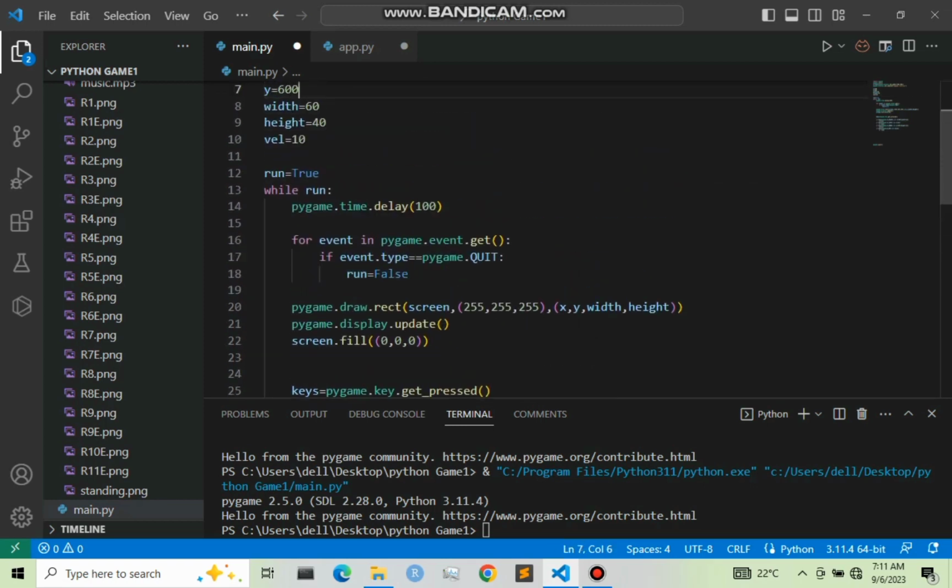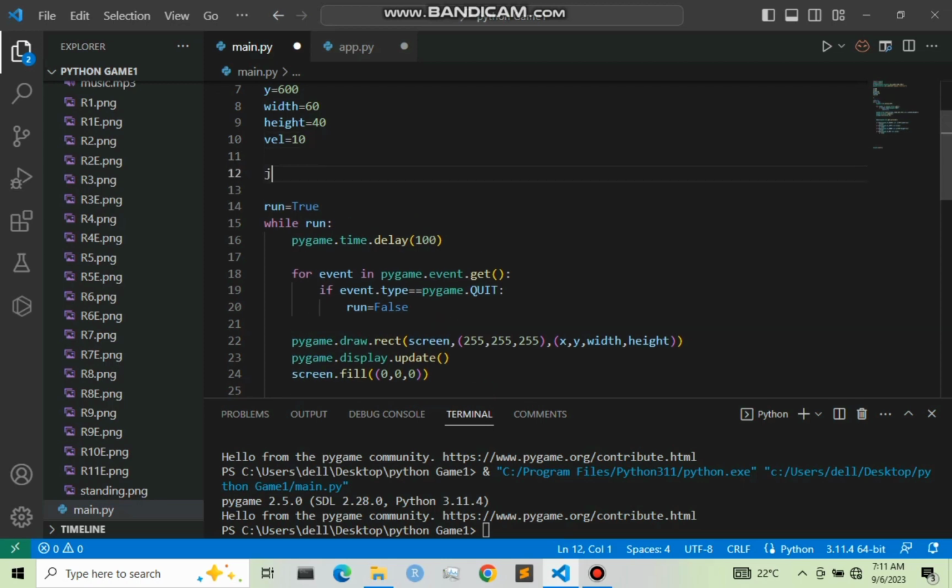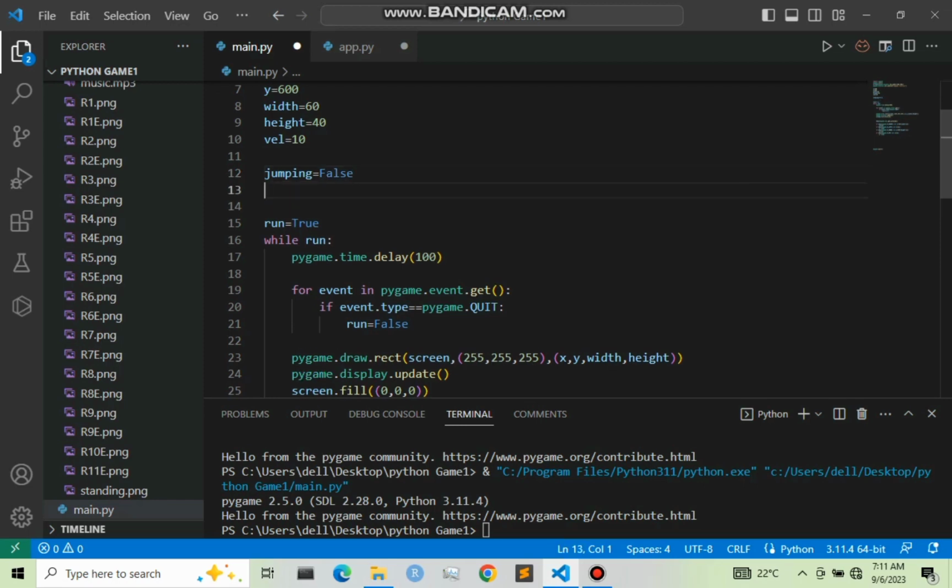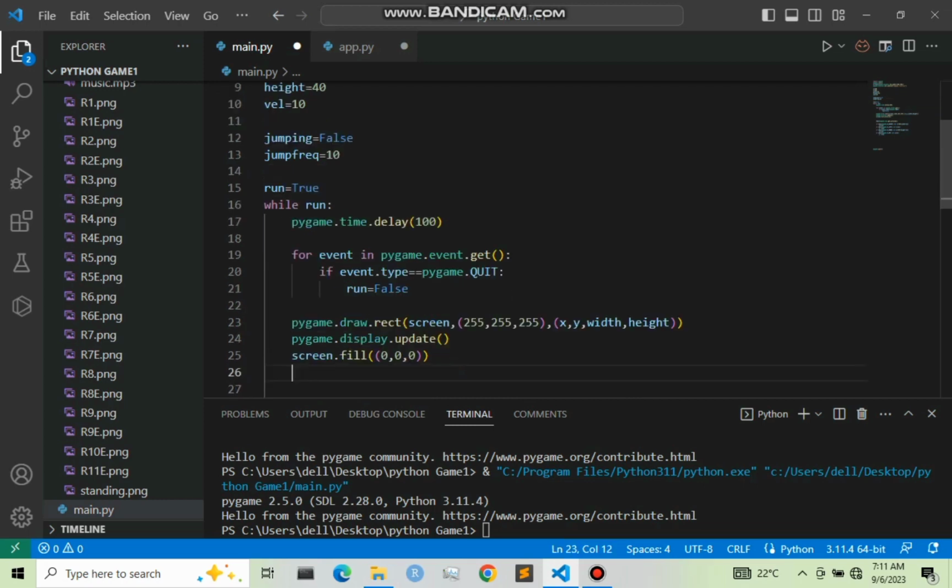What I want to do right now is create two new variables after our velocity. The first is jumping, that is whenever this person is jumping, and I'm going to set this to be false. We don't want this person to jump right now unless a certain key is pressed. That's why I'm giving it false. Next I'm also going to give the jump frequency, that is, which frequency we want this player of ours to jump, and I'm going to set it to be 10.